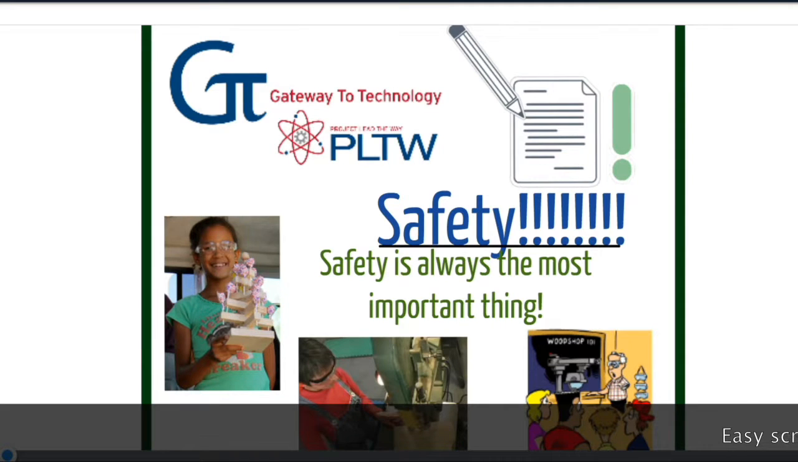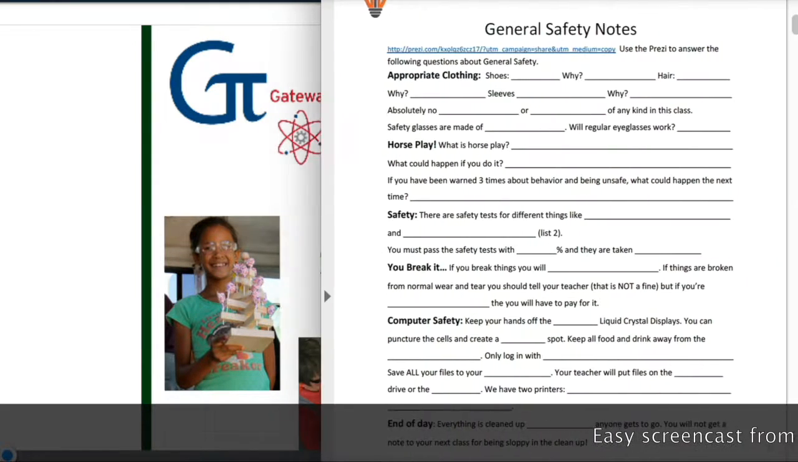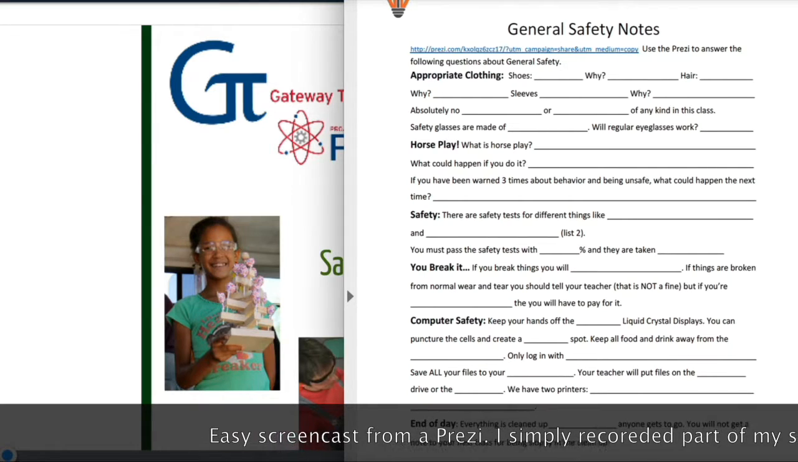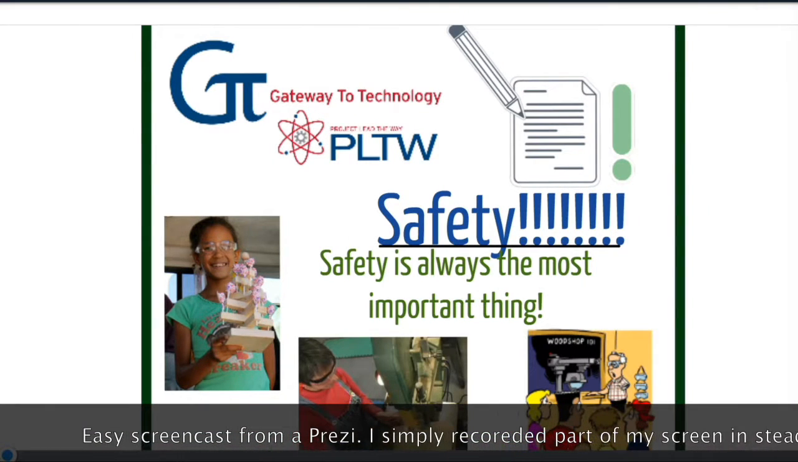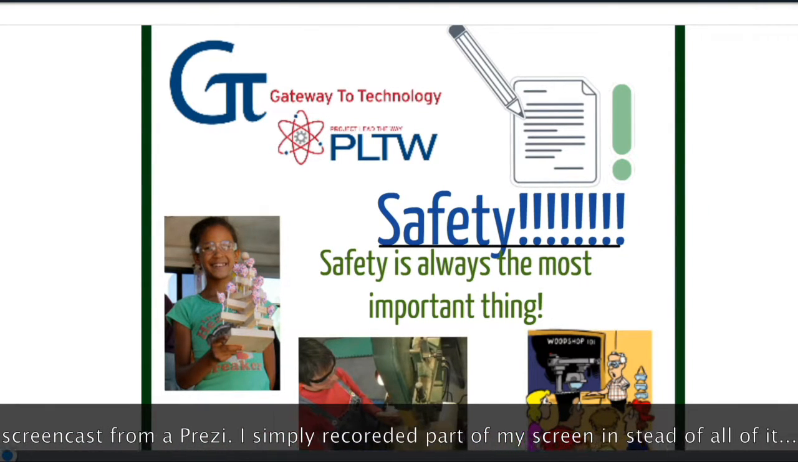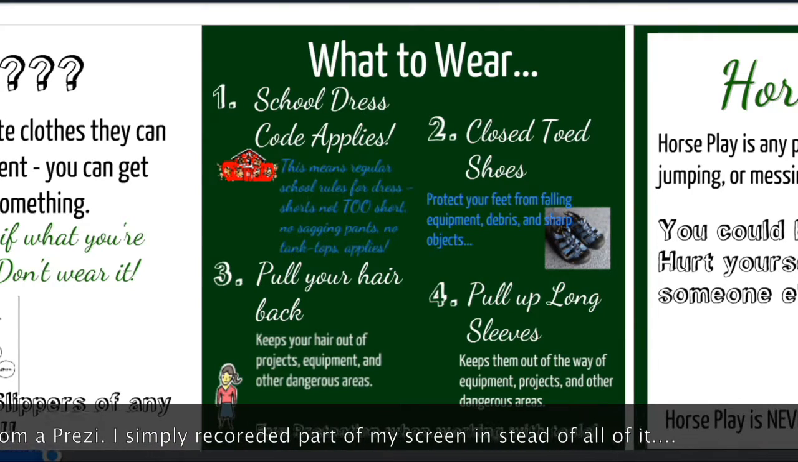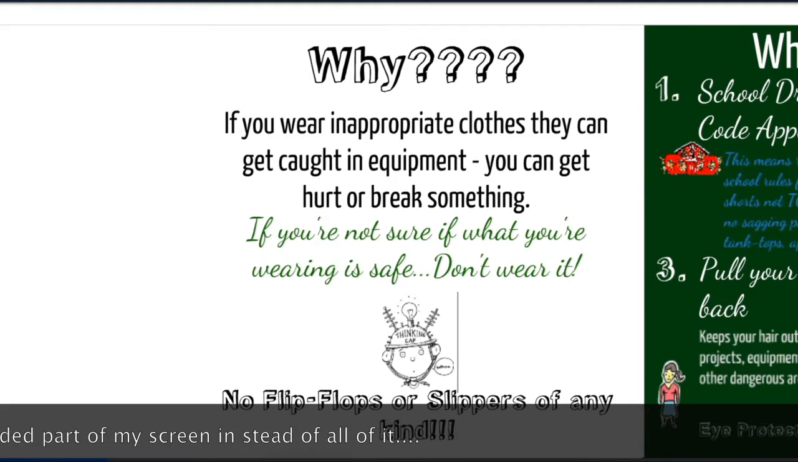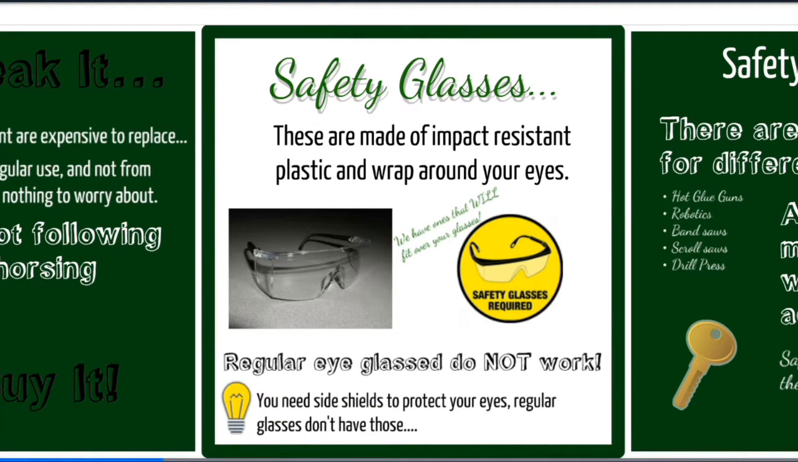What you are looking at is your general safety notes page in your notebook that you were just given. So this would be page 6, and you're going to have that open and you're going to fill everything in as we go. And absolutely positively no flip-flops or slippers of any kind. Foot and getting hurt, and I'm going to ask you to go back to your locker and change. So, safety glasses.